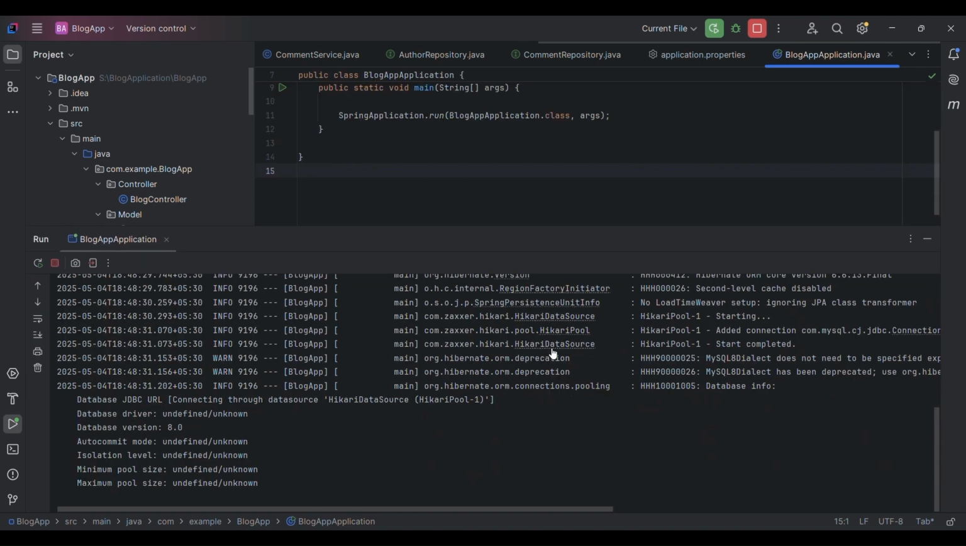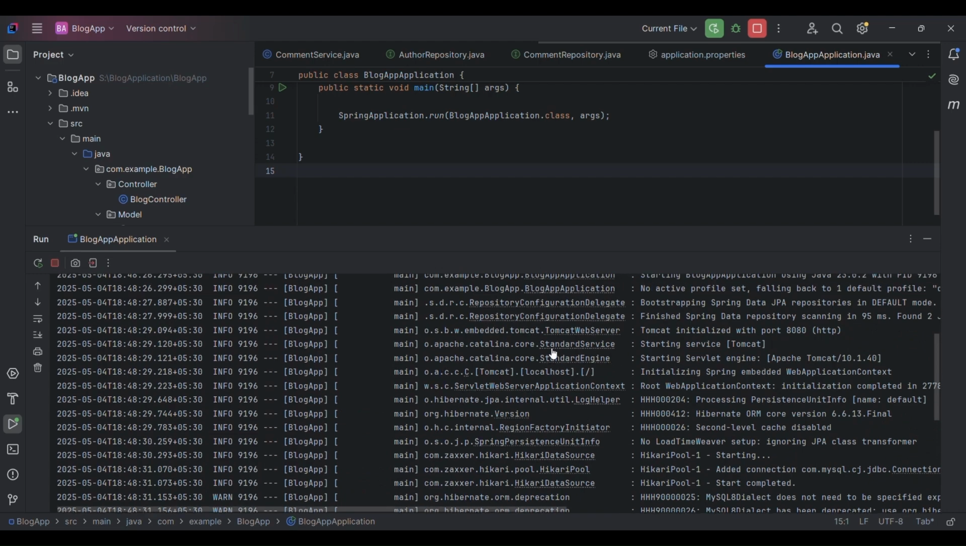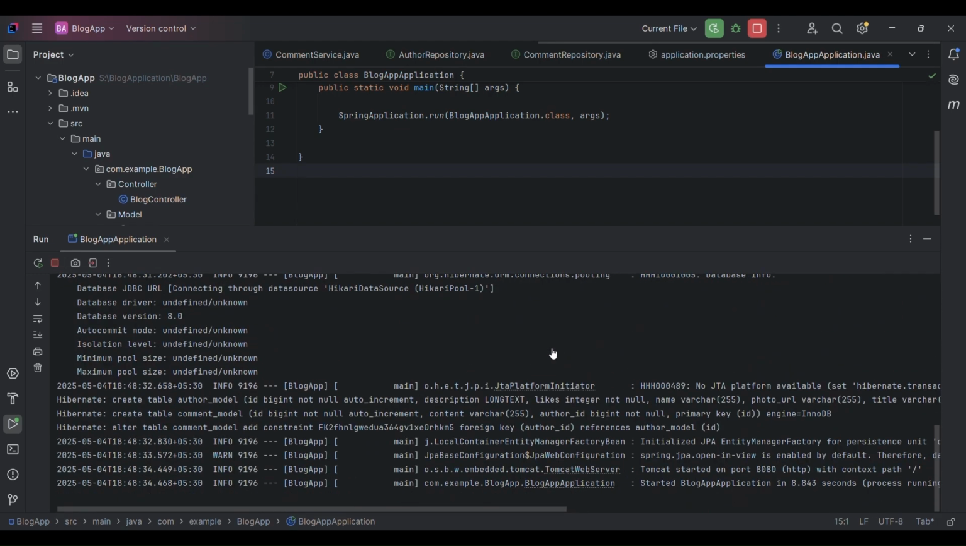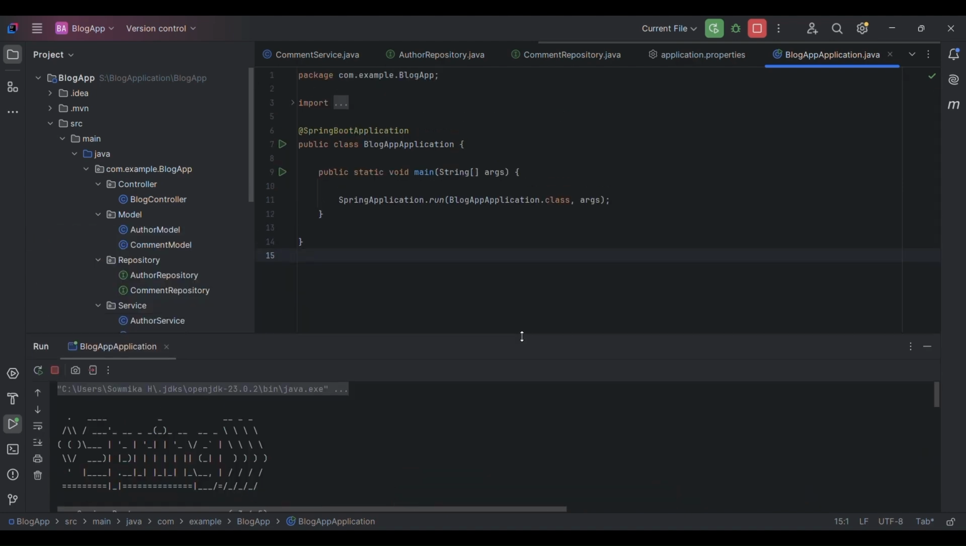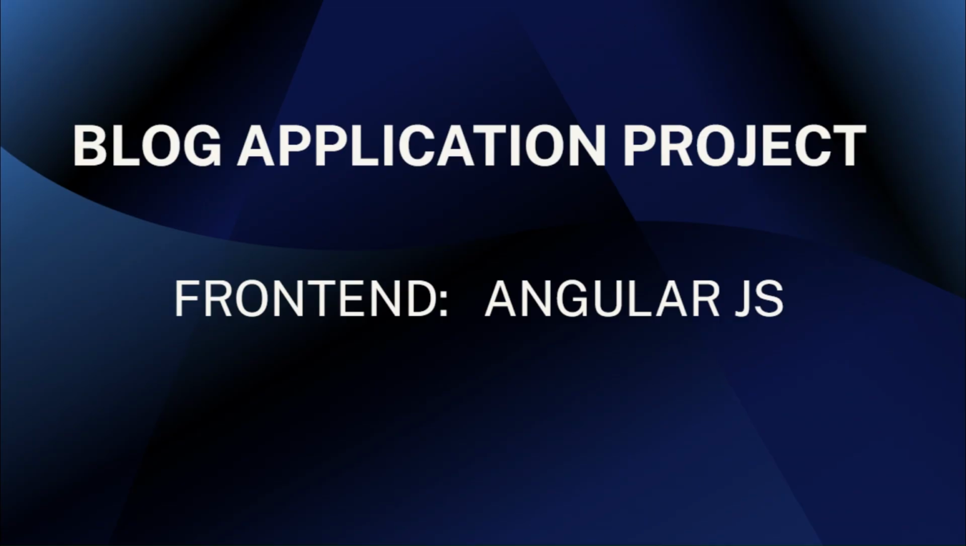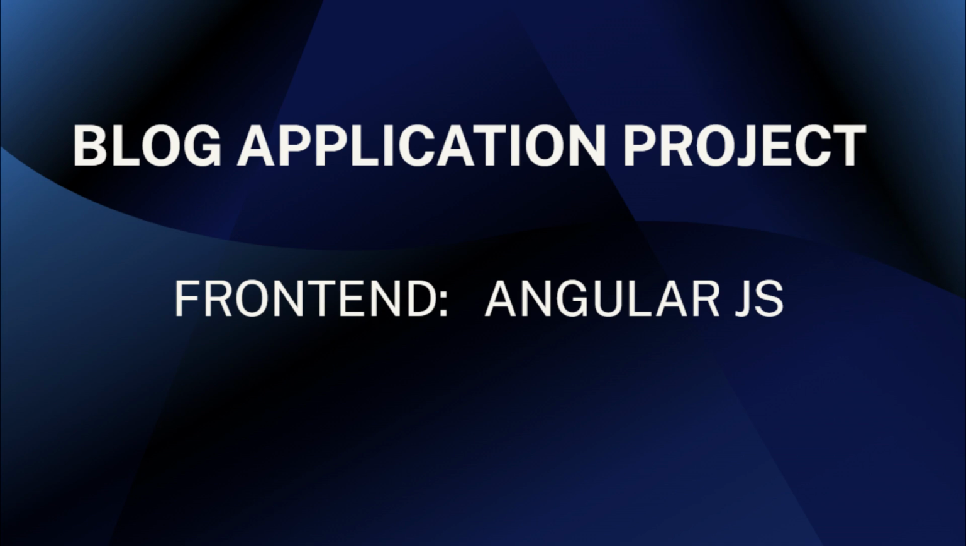Now that's it for the backend. The backend of the project is now completed. We have built all the necessary APIs to handle the blog post, likes, and comments using Spring Boot. Okay, now let's move on to our front-end part.